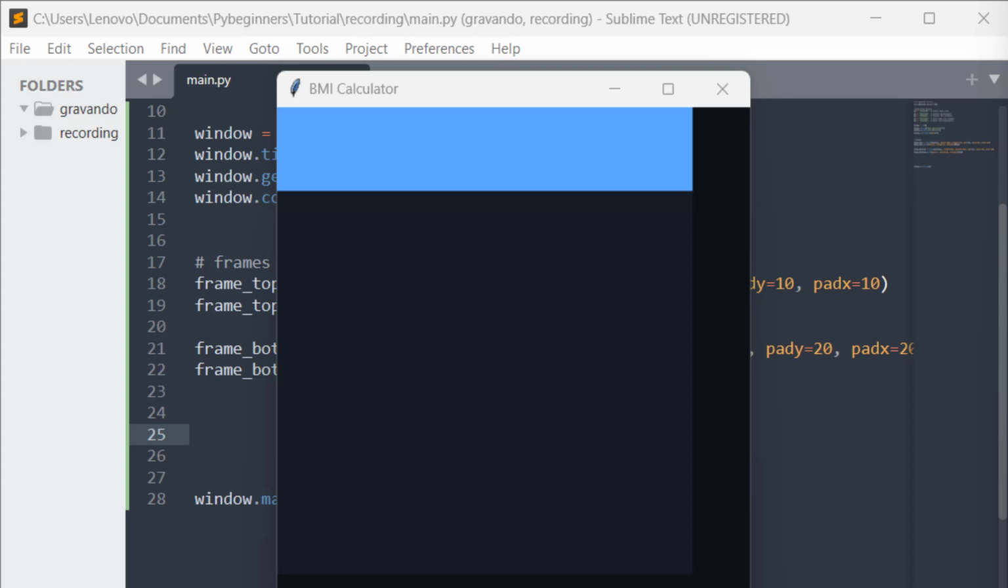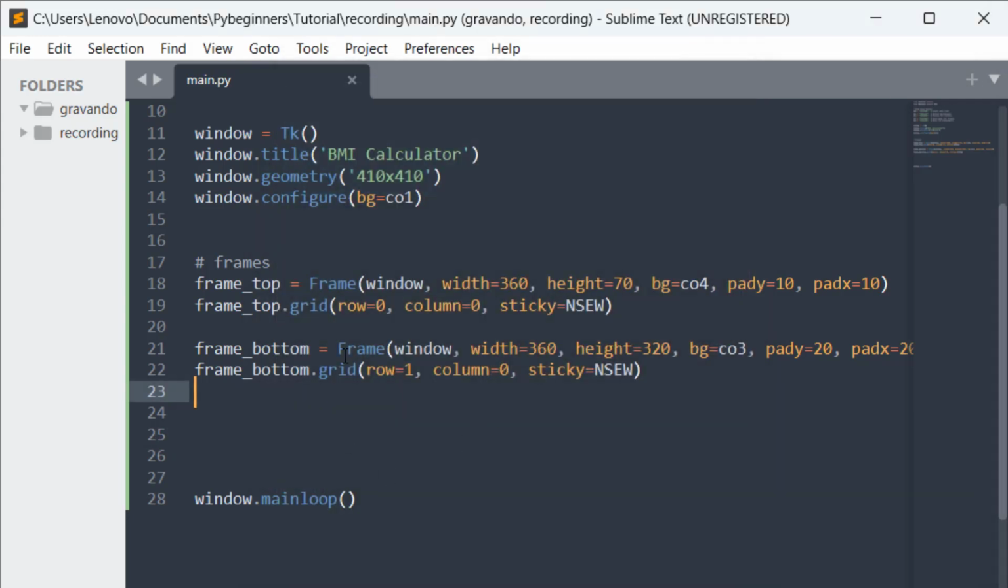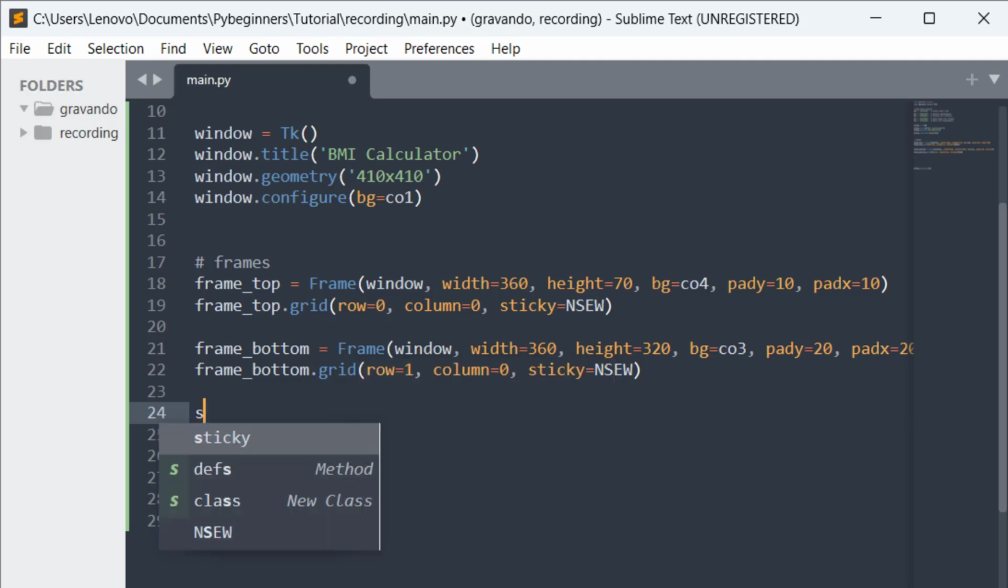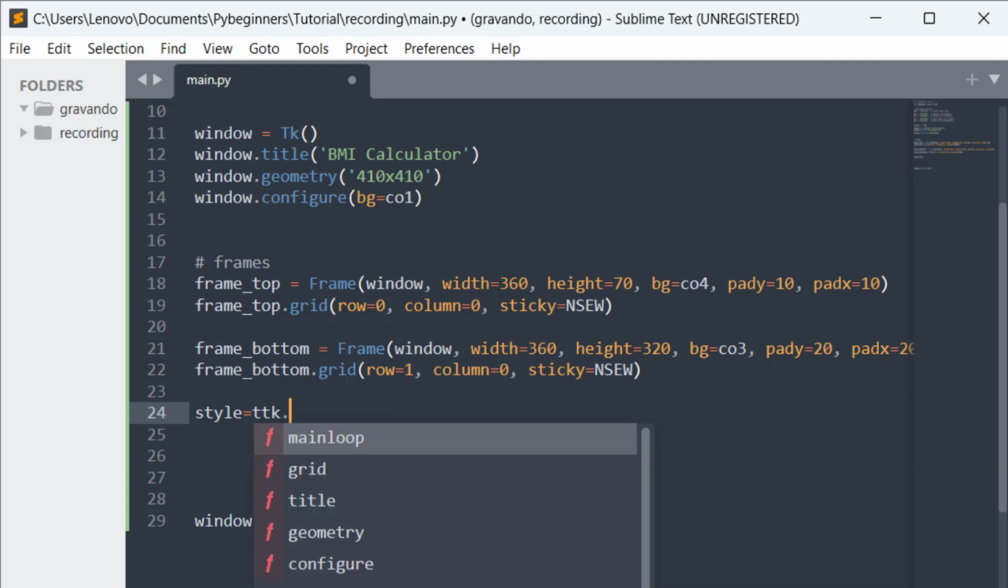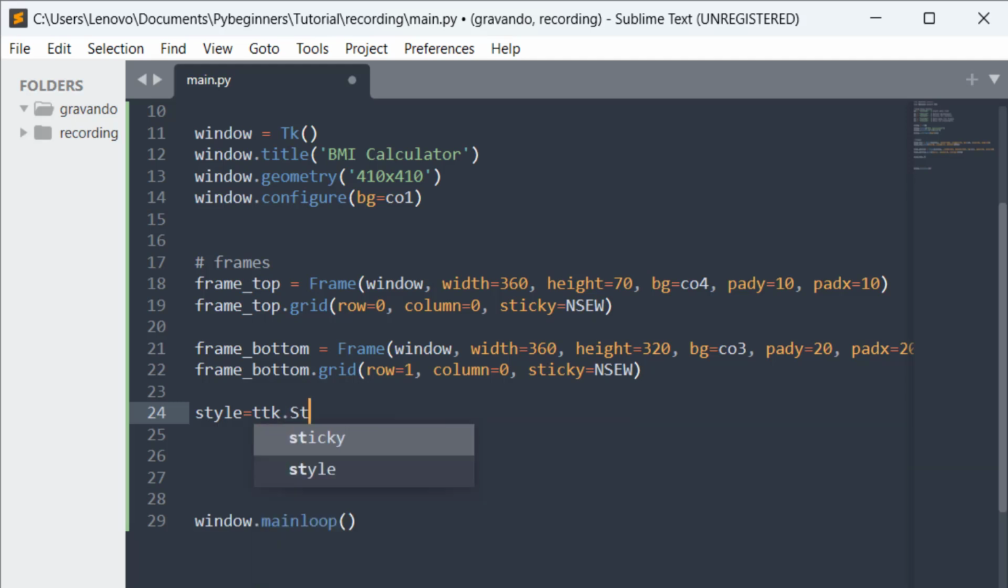So the next step now, let's apply some kind of style in this window. For that, let's create a variable called style, which will be equal to ttk dot Style, with a capital S, open and close. We want to apply the style to our window. So let's write window, save.